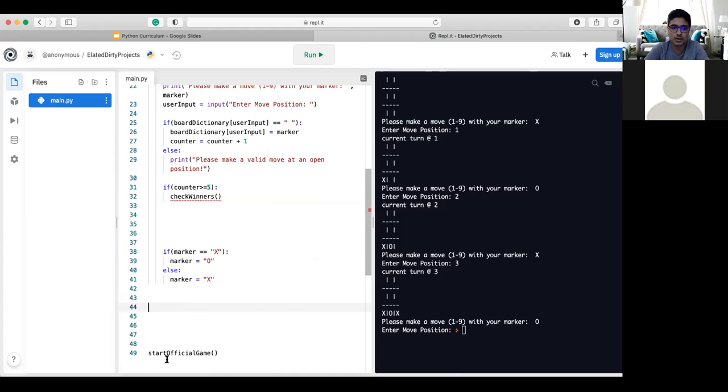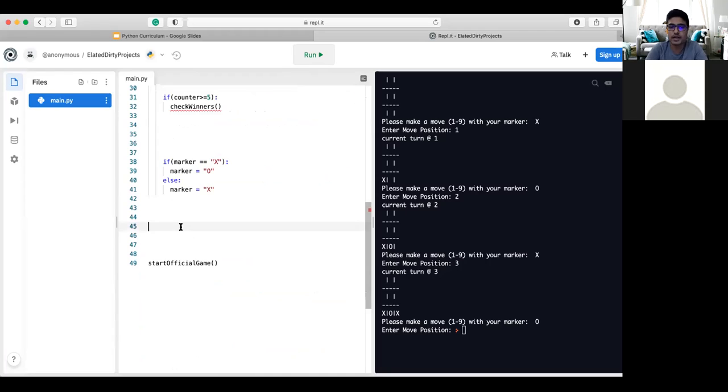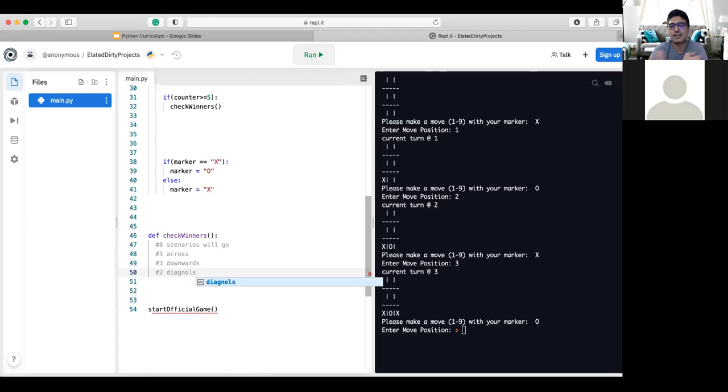So what I'm going to do is create a new function outside of our start official game function. So just make sure you're indented all the way to the left. Let's call it def, and then whatever you named your function above, mine was check winners. Declare your function like such. And now here, our 8 scenarios will go. And those 8 scenarios are going to entail 3 across, 3 downwards, and lastly, we got the 2 diagonals going left and right, right?